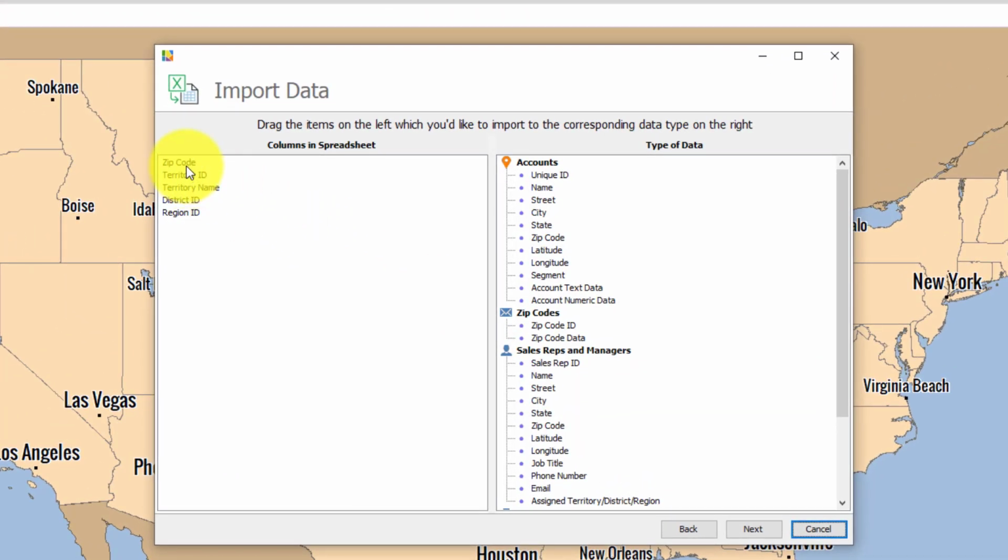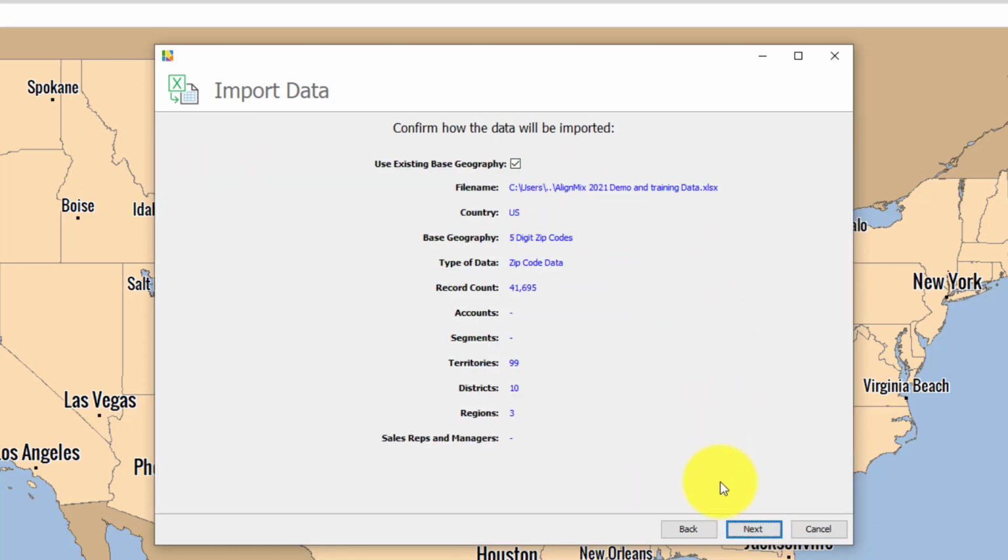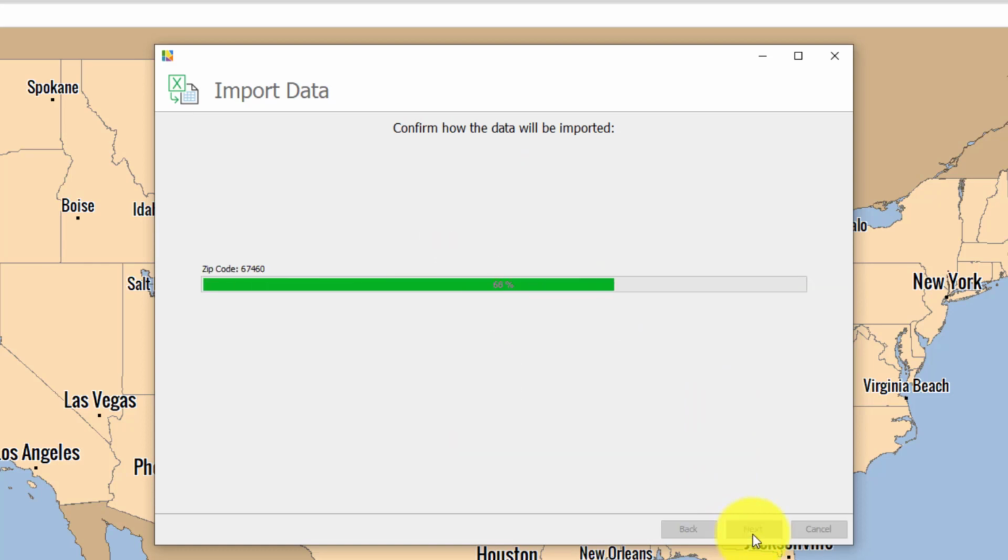and now we simply import the correct fields by dragging and dropping from the left to the corresponding section on the right: territory name, district ID, and region ID. Click Next, you get a summary of what we're about to import, and Next again.